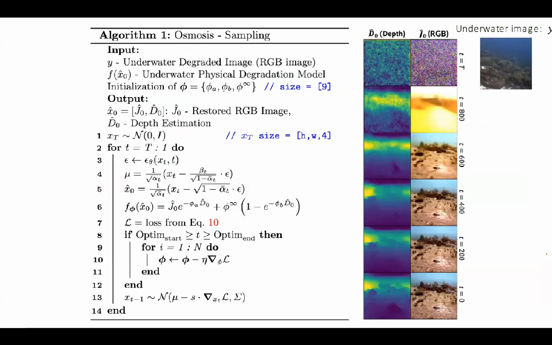I'll skip many details here, but for the optimization, maybe just show this slide. Okay, we have this underwater image here. We start from this random noise image and random noise depth image and run for typically 1,000 steps with this pair of images and end up with what you see here on the right, the clean image, and on the left, the predicted depth image.